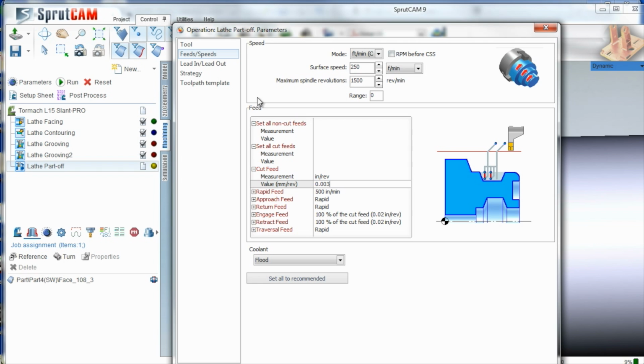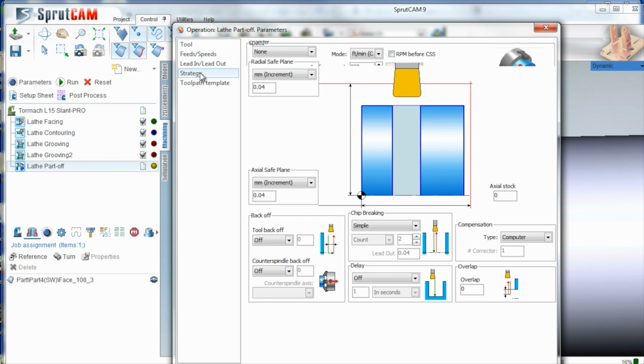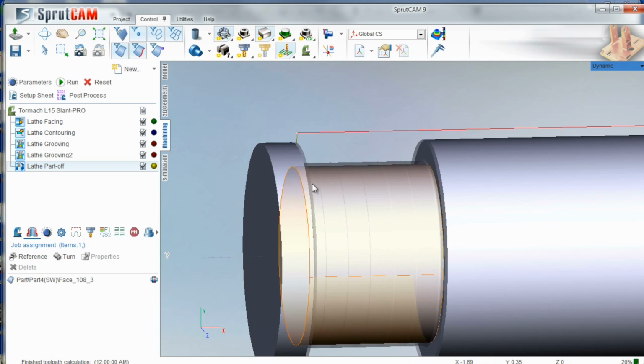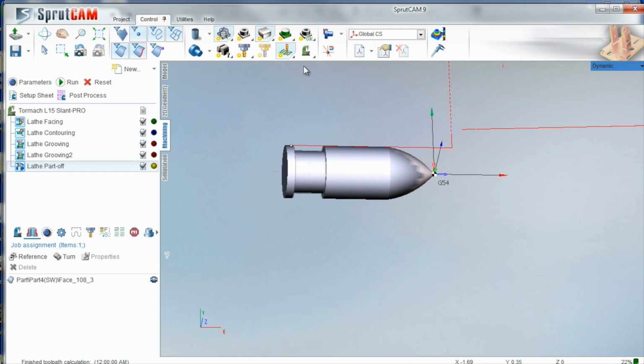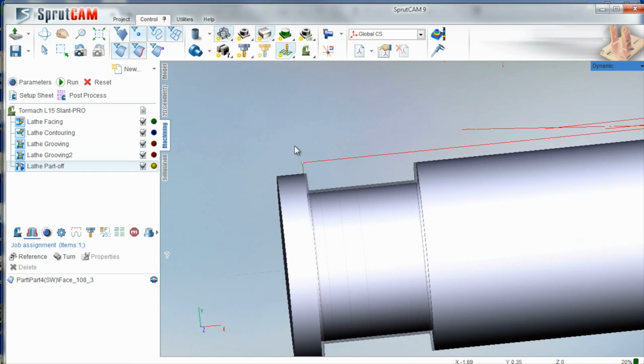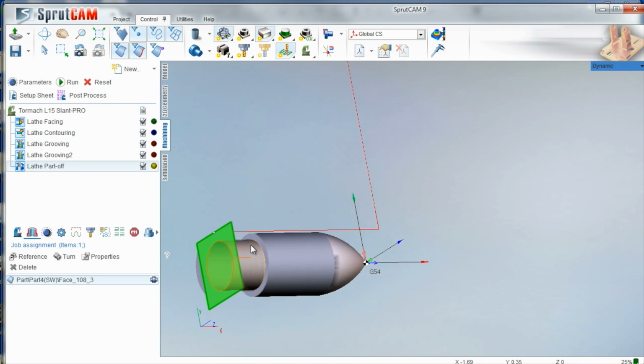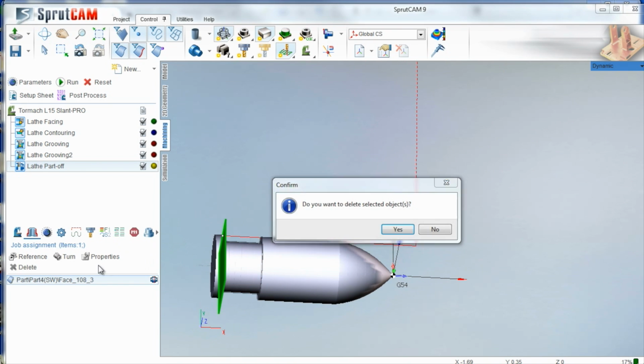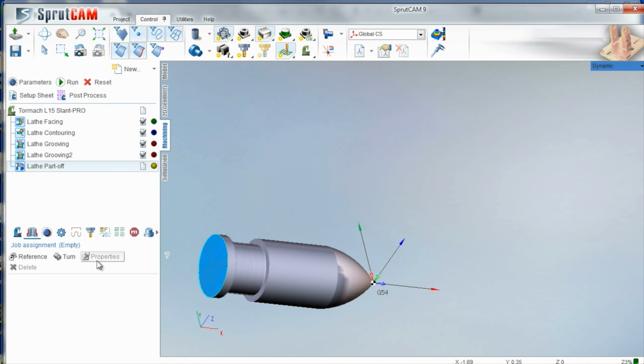And let's see here. I think that's it, except we need to do one more thing. You got to deselect that. I don't know why. Oh, because we duplicated it. Choose this face, hit turn.